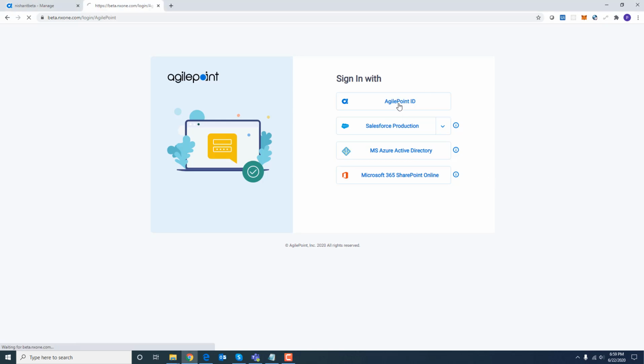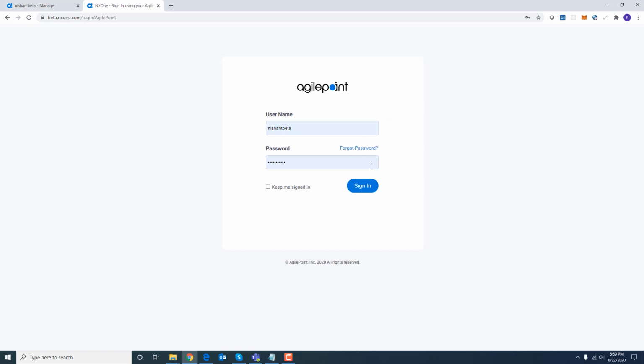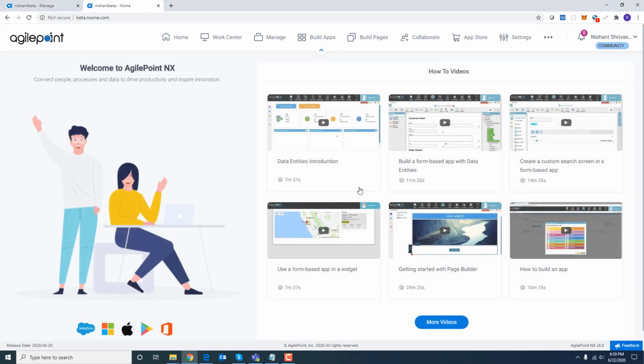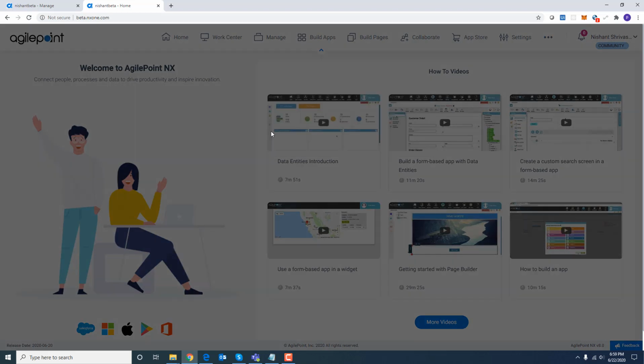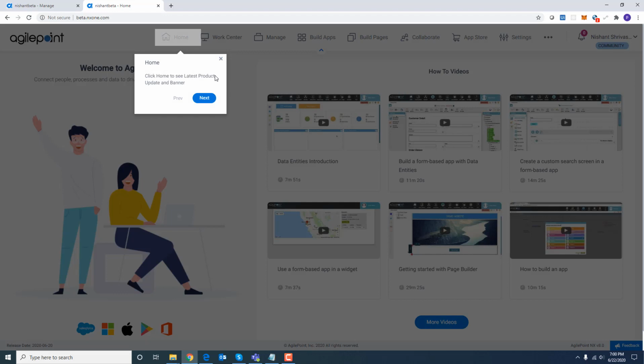If you click on AgilePoint ID and click sign in, there's a new experience as well. It takes you to the new landing page, which replaces the existing vanilla, out of the box landing page which came with the product. Also, the toolbar has been changed to have the new display style. If I go to tour guide, the tour guide has been redesigned as well to walk you through various modules.